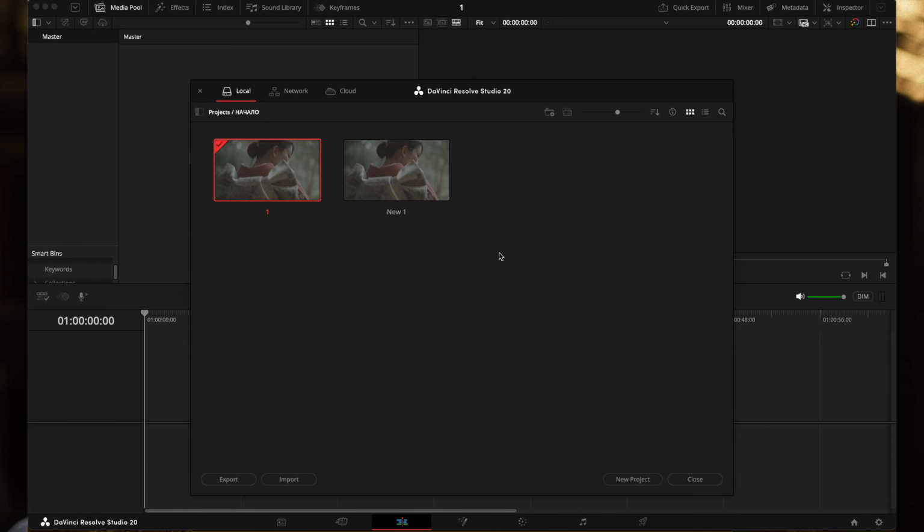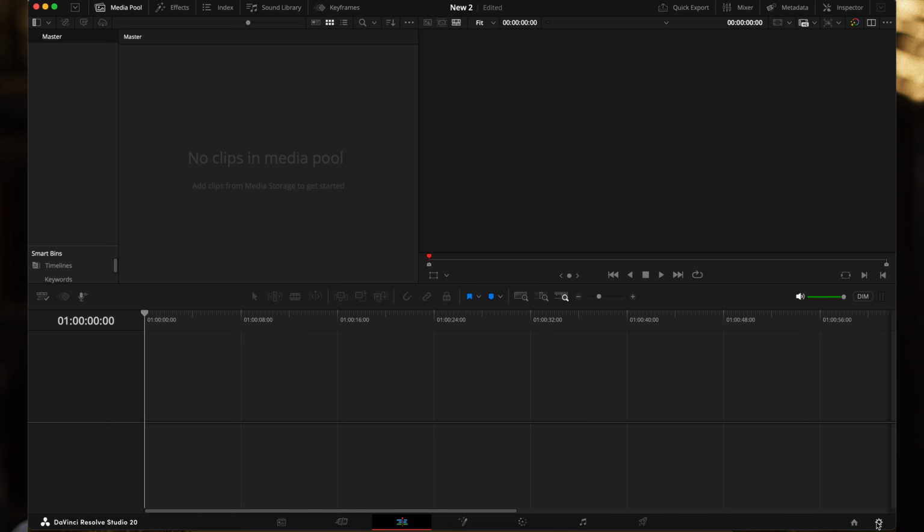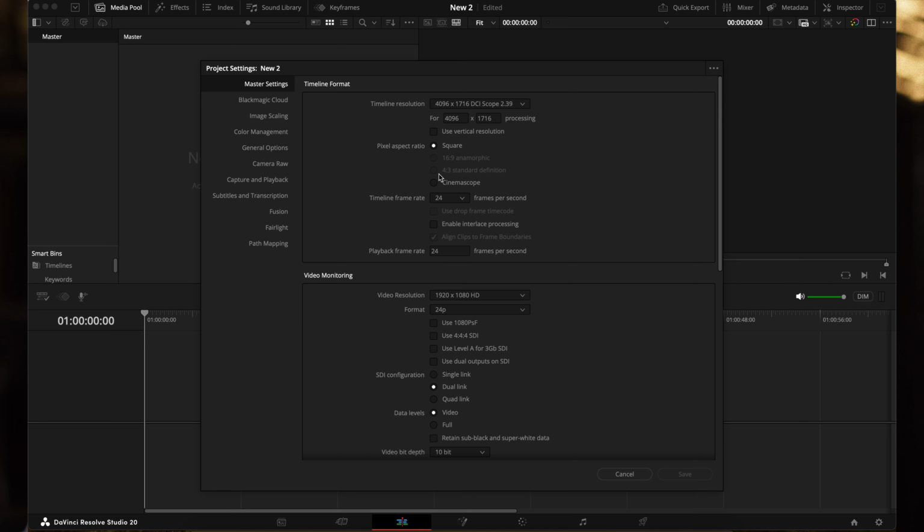Then we can start a new project. We go to Project Manager and we can create a new project, and now this is new, we can call it New 2. And now this is a new feature in DaVinci Resolve 20, which is different from the previous version. You can change the location of your media, so you can show the app where your media is actually stored and where your project file wants to be. Okay, let's create it.